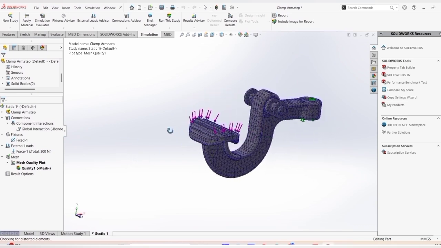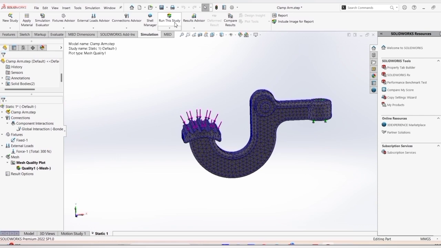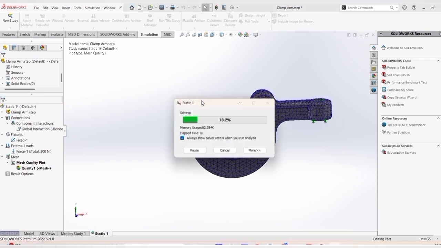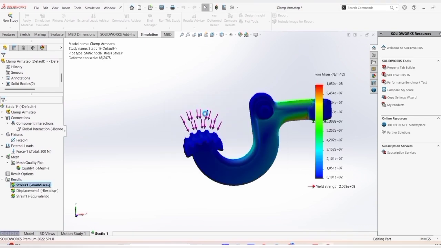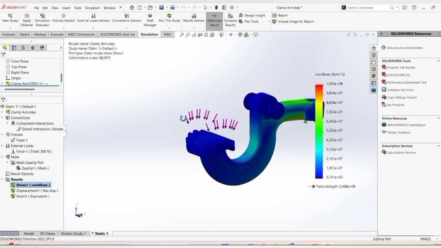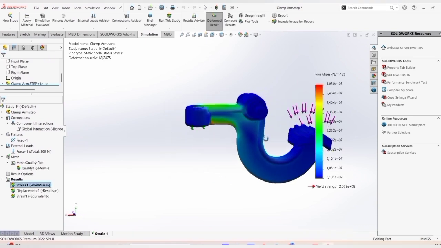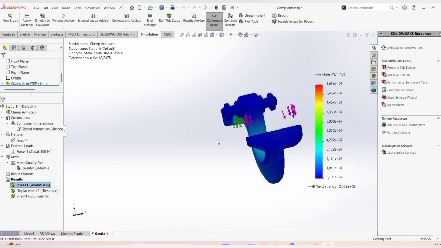Now everything is ready. We run the static study. Once the analysis is complete, we can observe the results. That's it. We have completed our static study. We covered all the essential steps. As we see here, we obtain stress and displacement. Click Show. This is displacement.